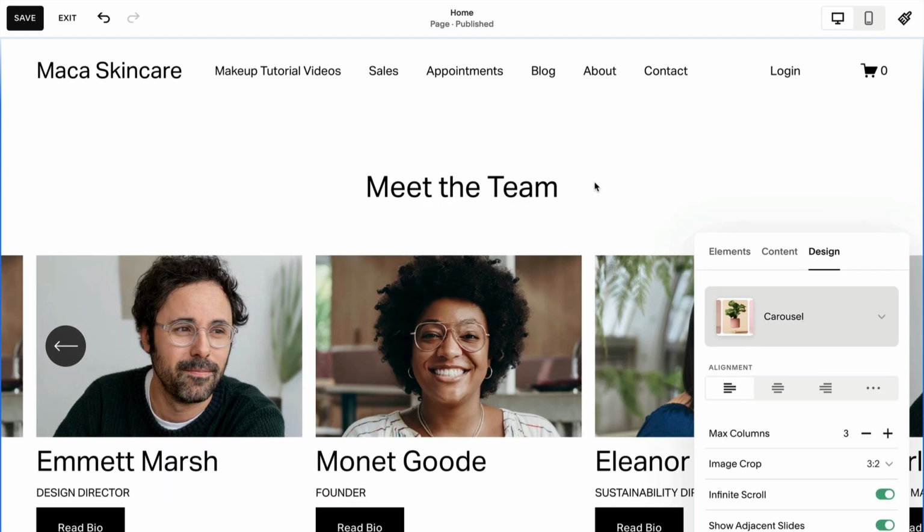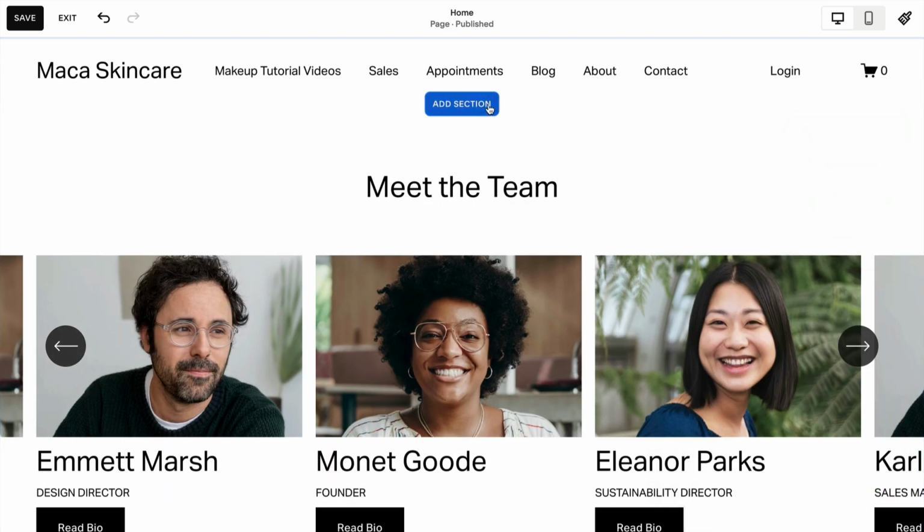To add an auto layout that showcases just images, add a gallery section instead.